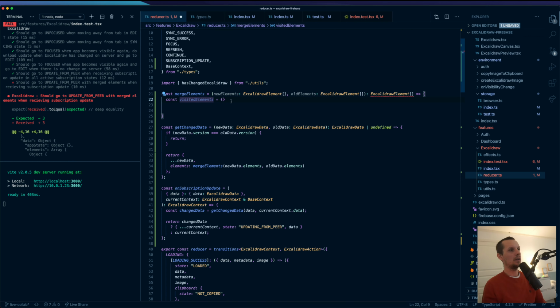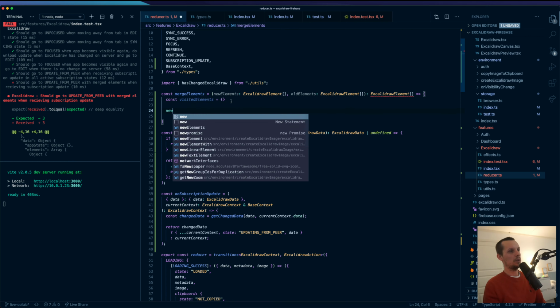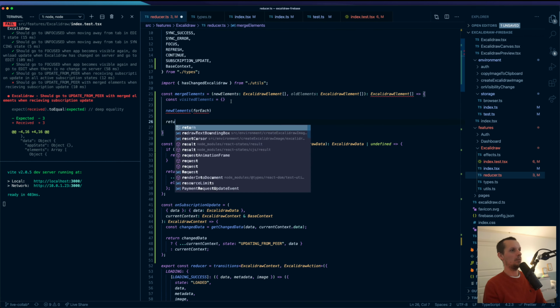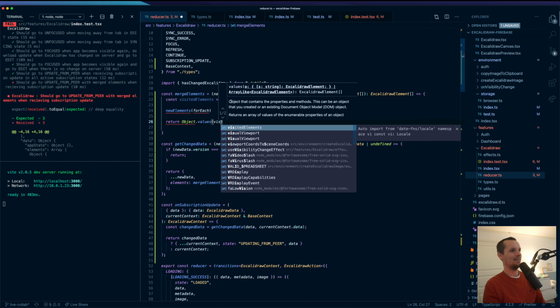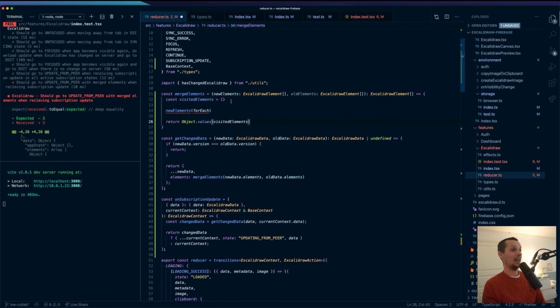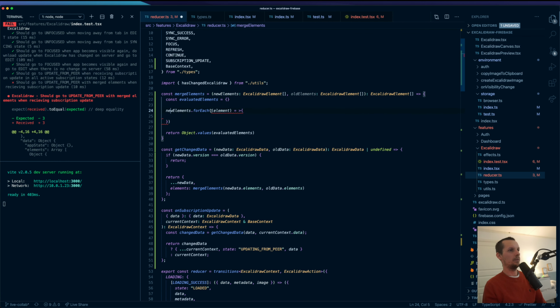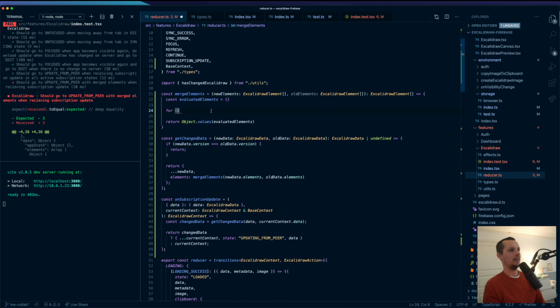Okay, so I think if we do visited elements and then we do new elements for the thing, I really want to just do Object.values of visited elements, or evaluated elements. I think that might be a way to do it. New elements dot forEach element, and then well, let's do a for loop, let's really optimize this thing. Maybe we should even go through it backwards. As I heard, that's faster than going forwards. But yeah, let's not care about that.